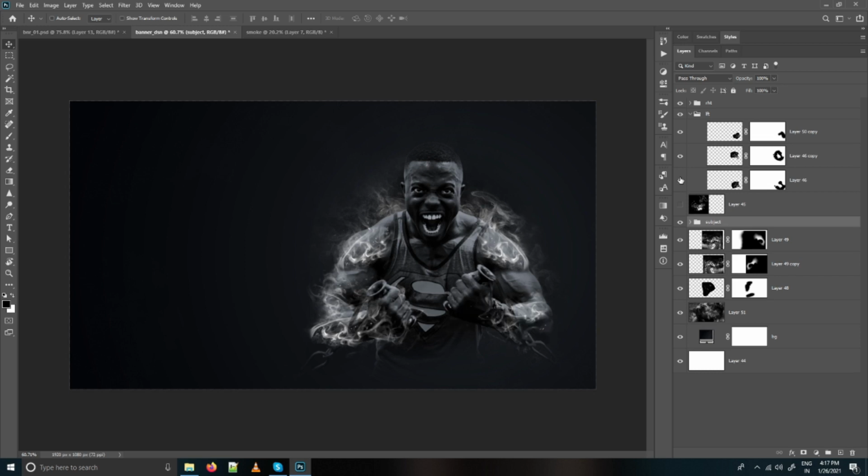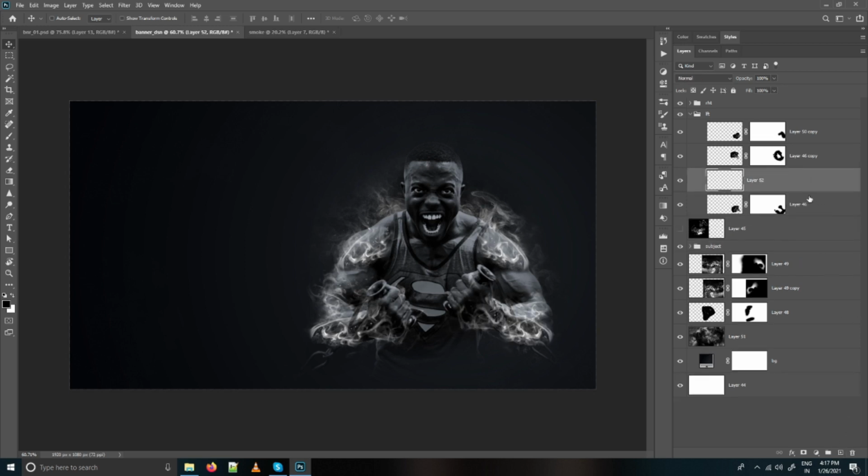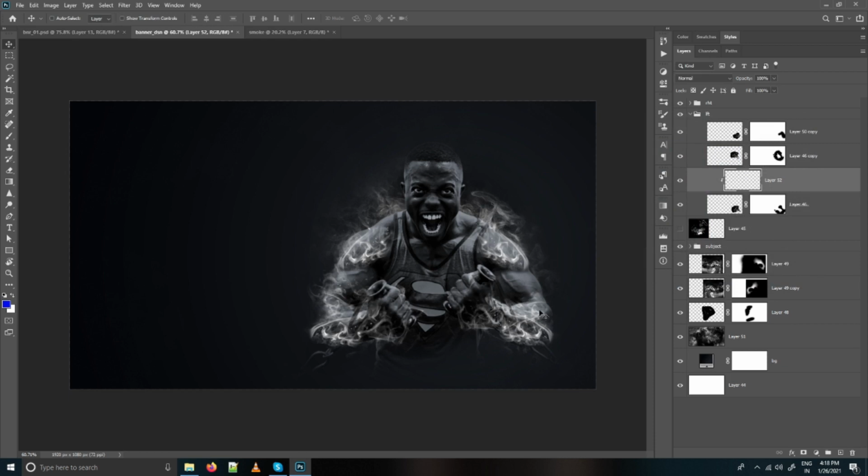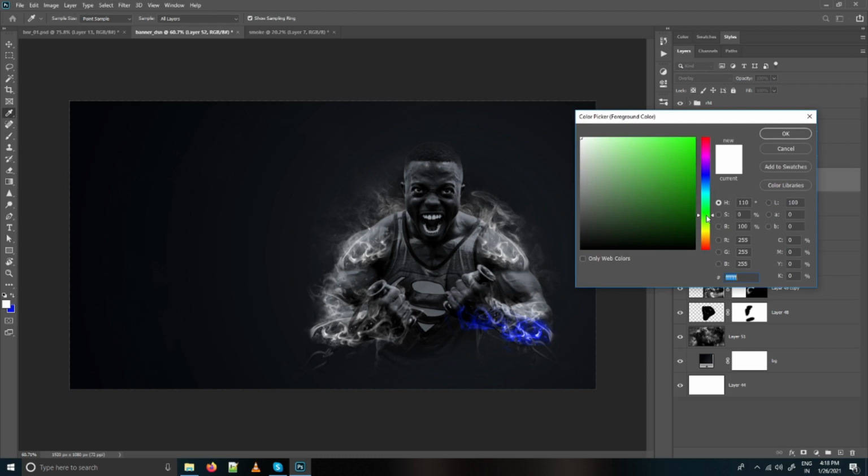Now it's time to add colors to our smoke. Create a new layer, clip it with the bottom smoke image. Now we need to select the color. On the right hand, I am going with vibrant blue and green color. Change the layer blending mode to overlay. As a second color, I am going with green.